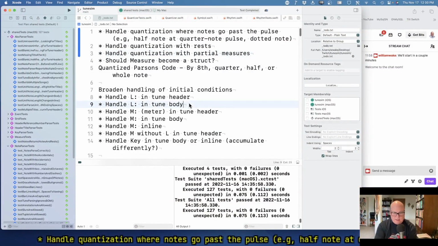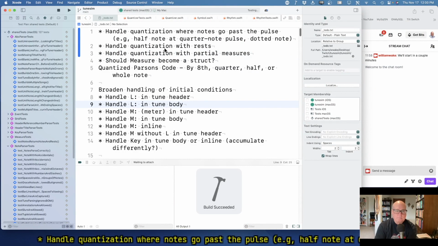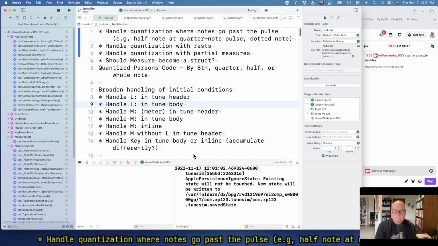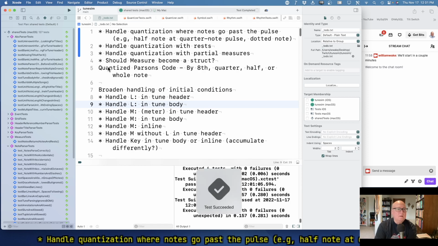All right, so I think, pretty sure we left off with all tests running. Okay, good. So some notes we gave ourselves: quantization, where notes go past the pulse. Okay, that's syncopation in action. Make sure we handle rests and deal with partial measures. Okay, so past the pulse. Let's set up some tests.